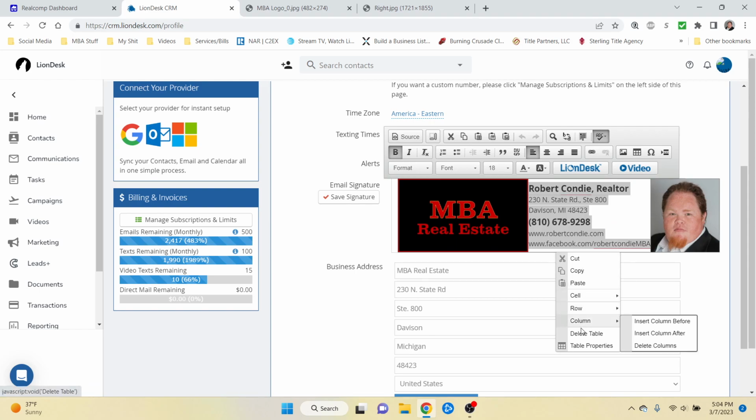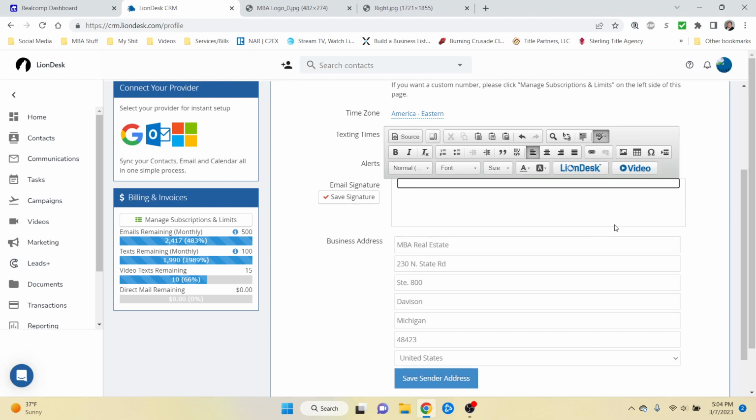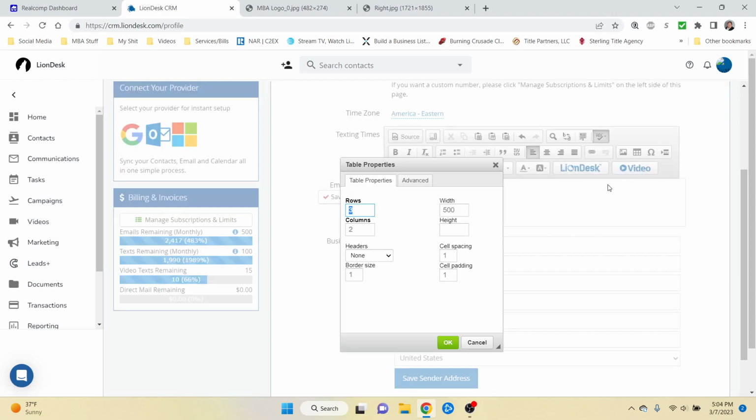I'm going to delete this first so I can show you how I did it, and then you're going to click in here and you're going to go to table. I use 1 row and 3 columns. I set this to 650, so it's a little bit wider, and I have 150. I have 5 as my cell padding.